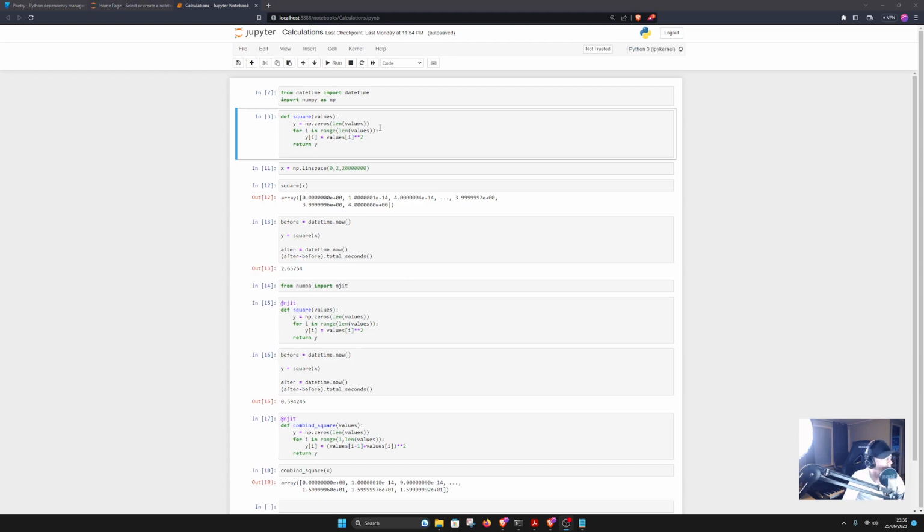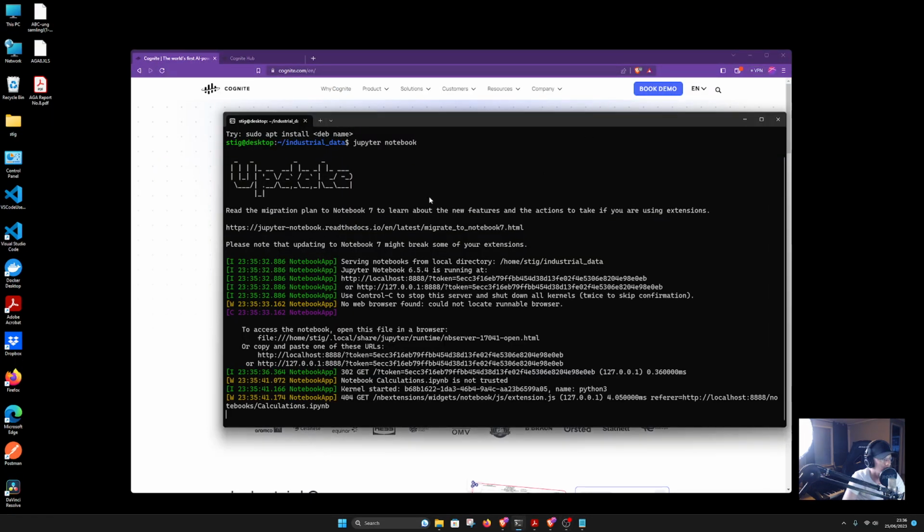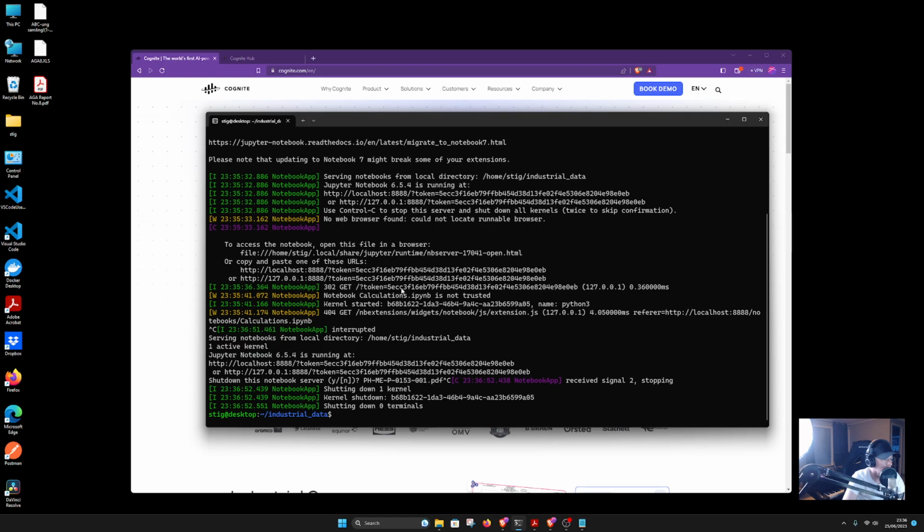Okay, now we've used this Jupyter web app, or the Jupyter notebooks here, to learn something about calculation, something about pandas, and also introducing some plotting libraries. But now it's about time that we actually start to use this with industrial data. And let's go into here and stop our Jupyter notebook here, and we're gonna use VS Code from now on.